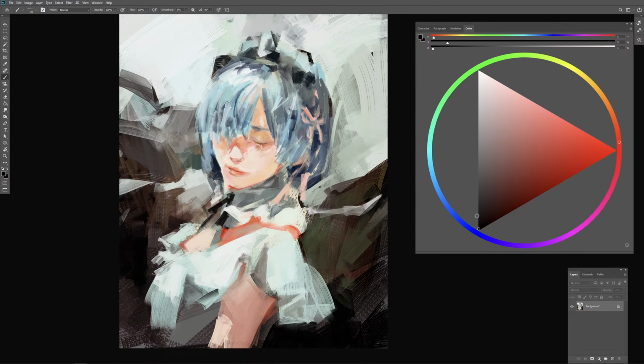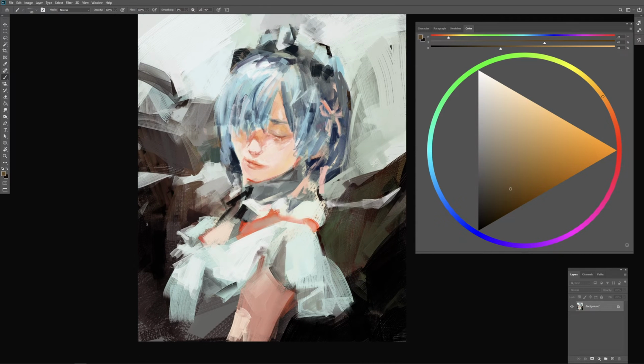He can control his darks a little better. More clear on where he needs it. Whereas mine's like really muddy. His stuff, even though it's like really blended, it doesn't look muddy at all. So skill issue, I guess.